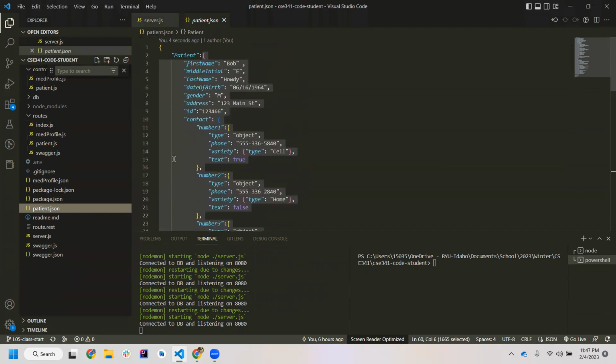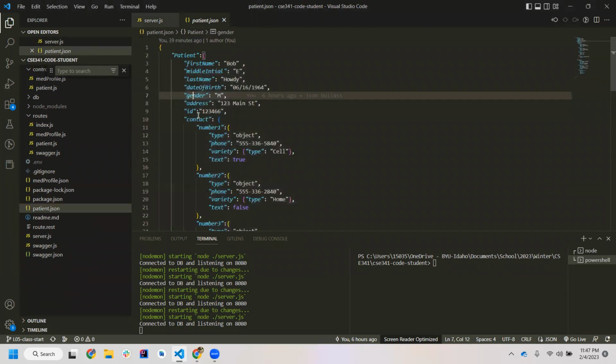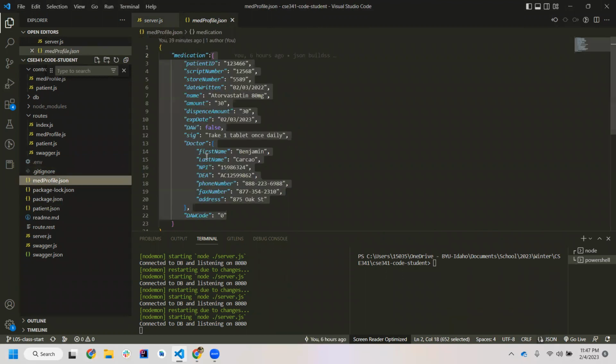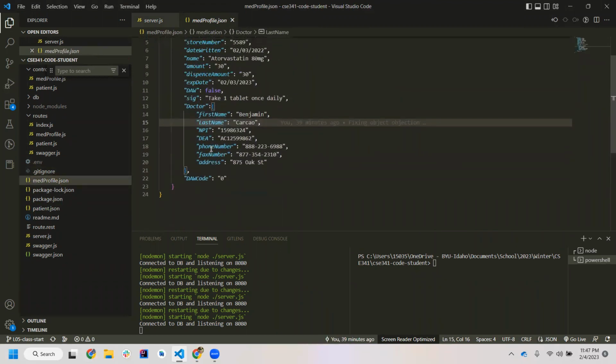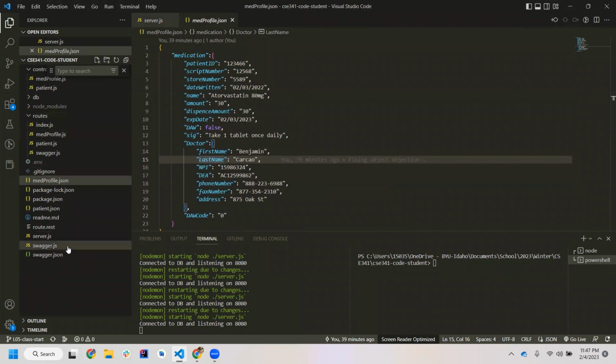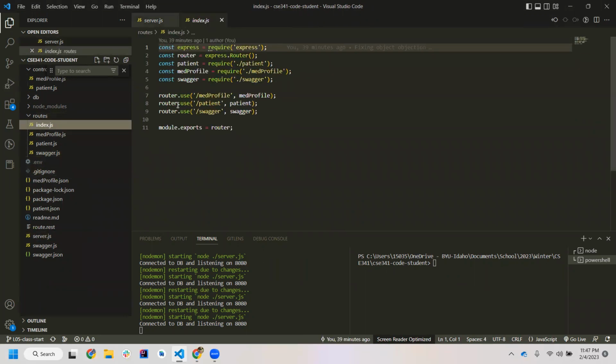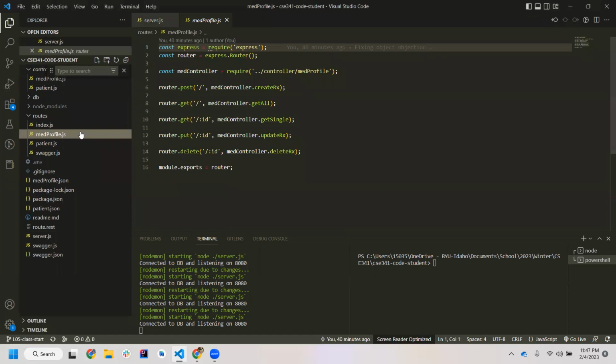We're going to have some information about the patients, along with insurance information. And then we're also going to have information about the medication that they're taking. So from the server, it goes to index, and we'll have it route out from there to different locations. Well, Swagger is another one actually too. So three different locations, but you have the patient, and then you have the med profile.